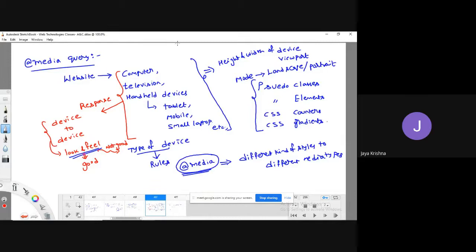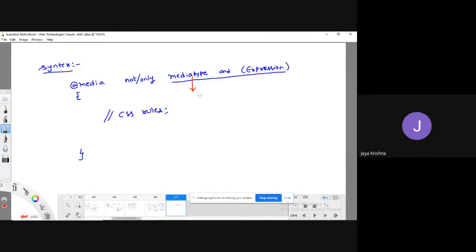Generally, we are not going to define with respect to a computer, television, or handheld devices. We are going to define with respect to some properties, like the media type as all, or print, or screen, or TV, or TTY, or speech. We have various kinds of media types, so depending upon the type of media we are going to write the rules.